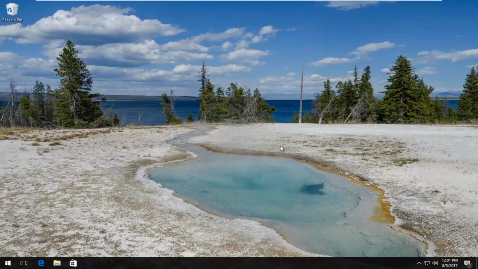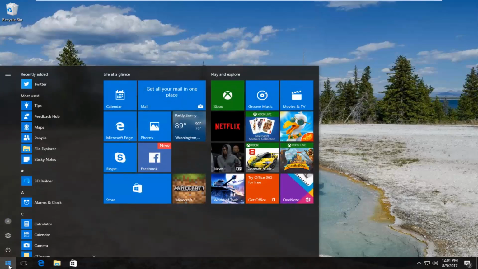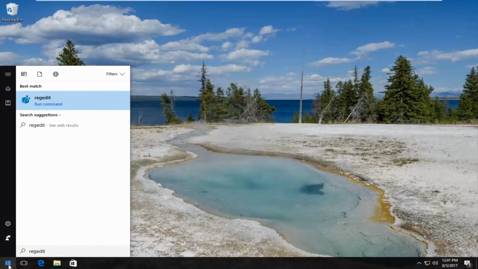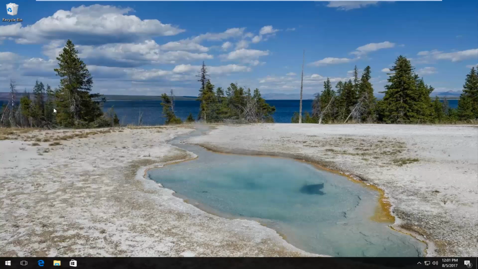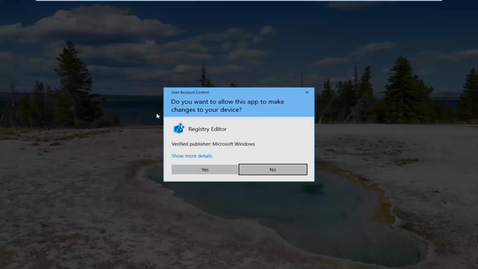So the first thing we want to do is head over to the Start menu, and you want to open it up by clicking on the Start button once. And once the Start menu is open, you want to type in regedit, so regedit. Best match that comes up should say regedit. You want to right click on it and then left click on Run as Administrator. If you receive a user account control window, you want to select Yes.